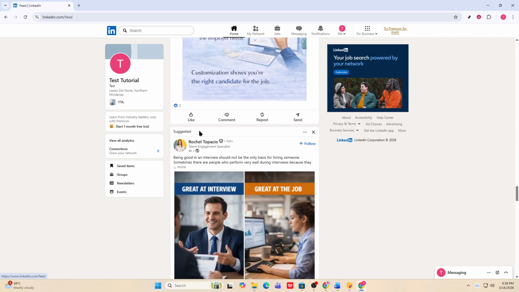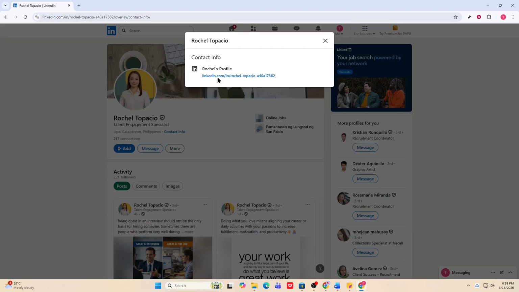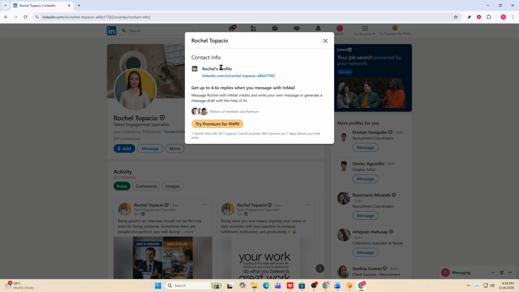That's all there is to it. By signing in, searching for the right profile, selecting it, and opening contact info, you can quickly see whether the person has shared an email address. Always respect privacy settings, use this information for legitimate professional purposes, and follow LinkedIn's terms.